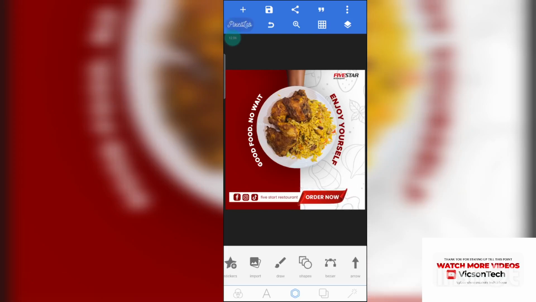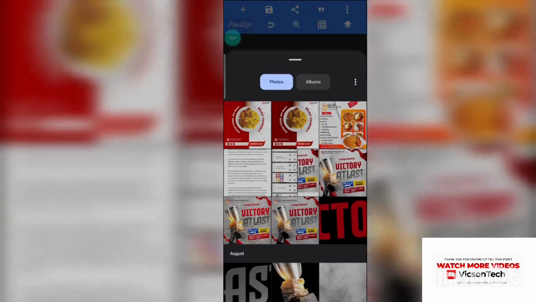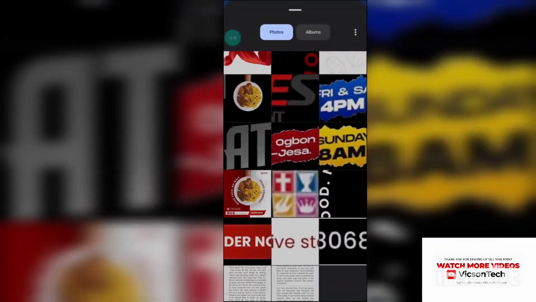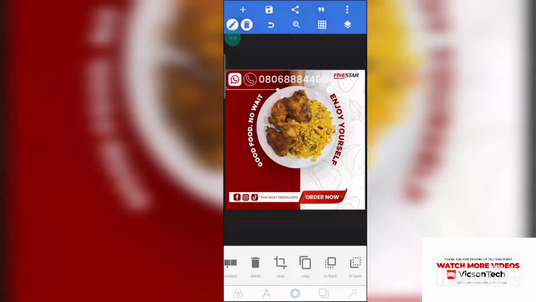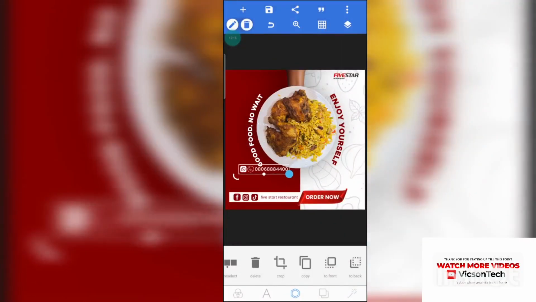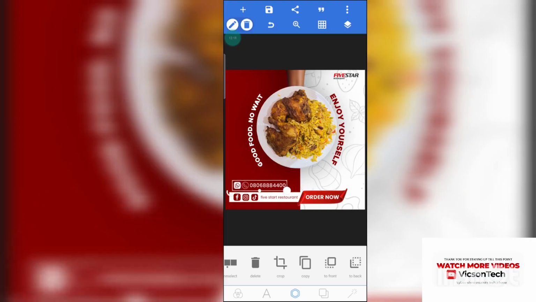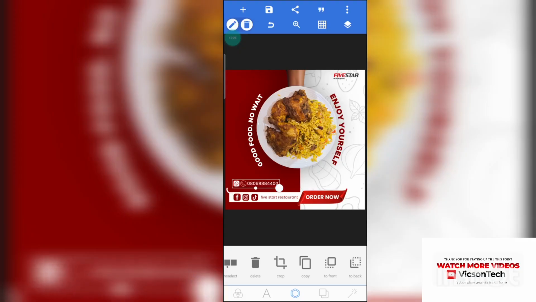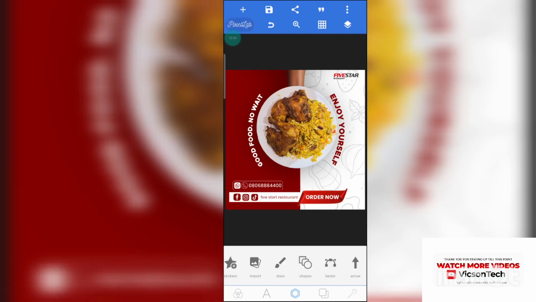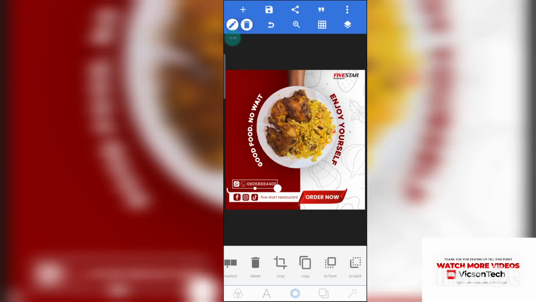Okay. Lastly, let's import their phone number. I've already done this, so I want this tutorial to be brief. In case you don't know how to form irregular shapes on Pixellab, you can go and watch one of my videos on how to create custom shapes in Pixellab. I'm going to drop it in the description below. I did a detailed teaching on how you can create different shapes on Pixellab.